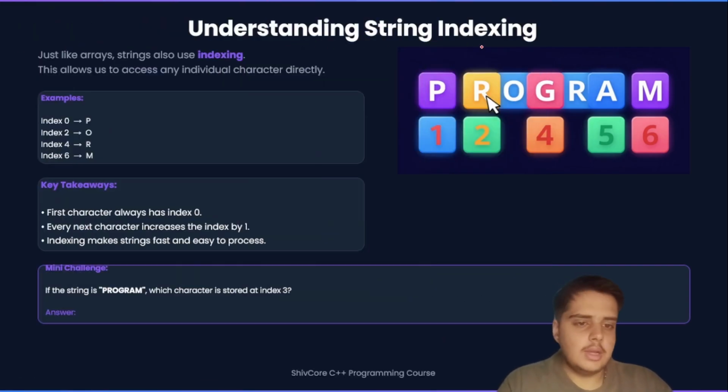Understanding string indexing. Just like arrays, strings also use indexing. If you have watched our arrays episode, it was a full-blown one-shot episode which explained more than enough of what you required. So this will also be more than enough for string indexing, and after this you can directly move on to DSA questions. You can solve them easily. This allows us to access any individual character directly.